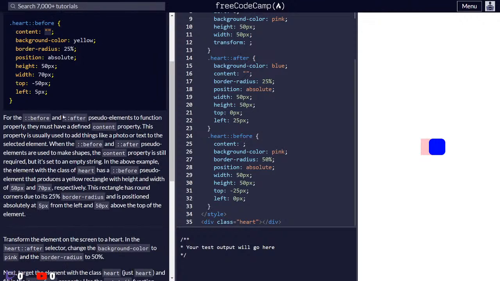For the before and after pseudo elements to function properly, they must have the content property defined. This property is usually used to add things like a photo or text to the selected element. When the before and after pseudo elements are used to make shapes, the content property is still required, but is set to an empty string.